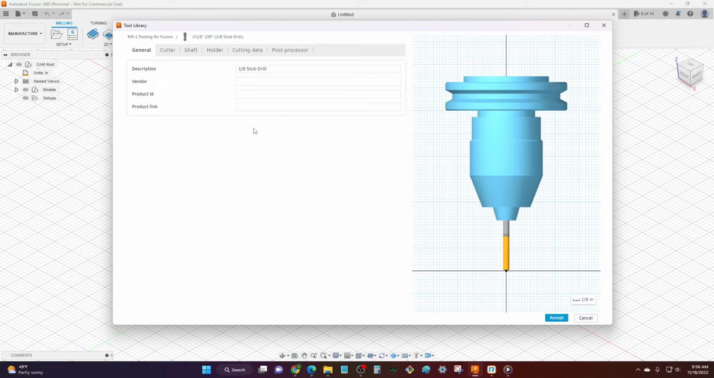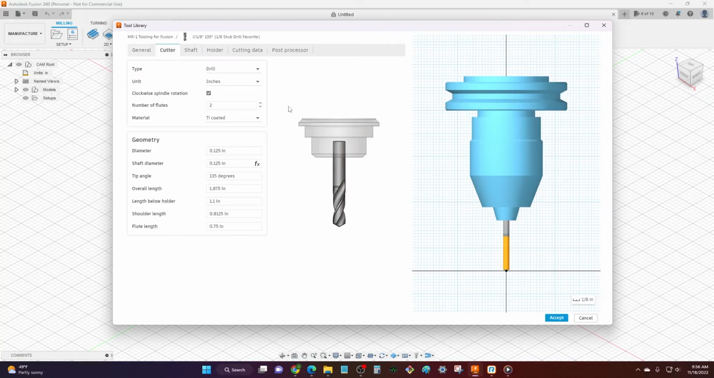So if you get your MR1 library and you're like, well, yes, it's a 1/8 stub drill, but it's my favorite MR1 1/8 stub drill, you can change the name if you want, just to spice things up a little bit. You can also come in, and this is how you edit all of the geometry information. This cutter tab, all the geometry is pretty important. This is where it actually changes the shape of your tool. So if you wanted to change the length, you could make it 3 inches long, and it'll actually update the tool in real time.